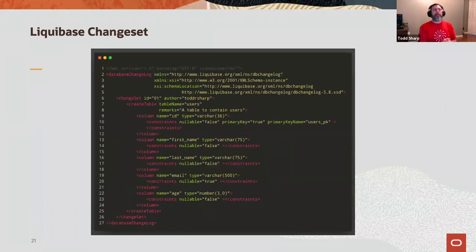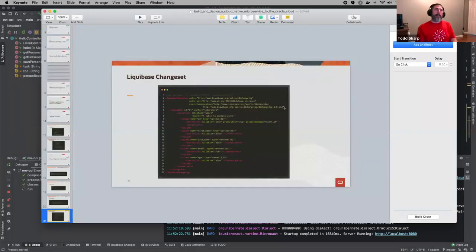And then here's an example of that change set file that you would use to create a users table, for example. You just define your create table operation, define all your columns. And once you do all this, you deploy it with your application. During your build, Micronaut is going to execute those migrations magically, essentially. As part of the deployment process, part of the build process, when you run your app, all your schema migrations will be done for you.